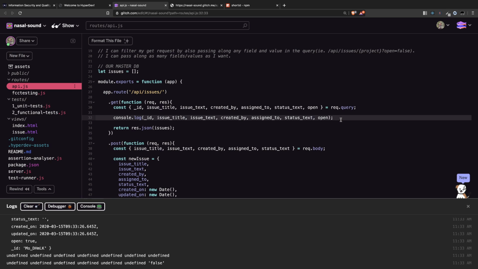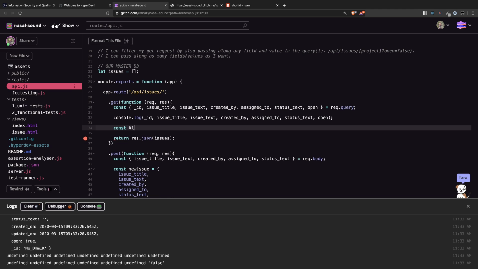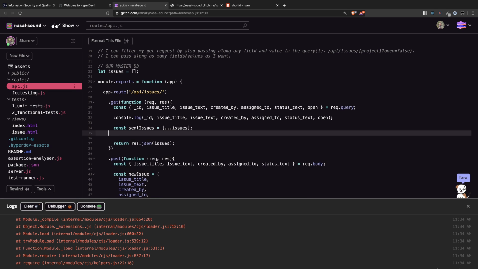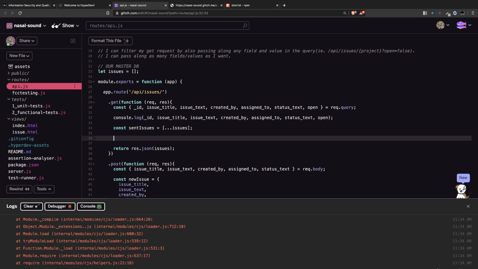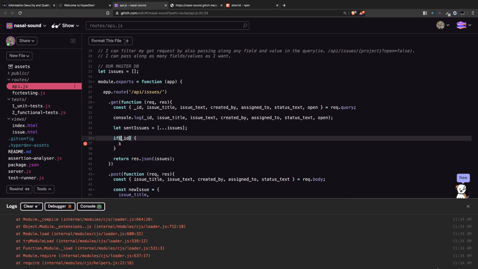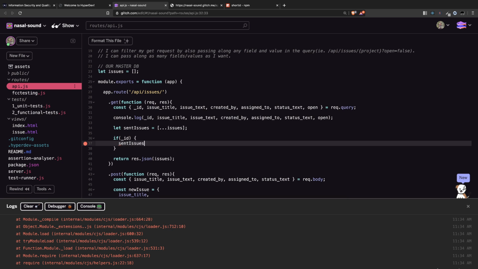simplify it. So const sent issues will be our issues. I don't want to modify this array, so I will create a new array. Next, if ID, if we're given ID, then this will be changed. Sent issues will be sent issues that filter issue that ID equals the given ID.